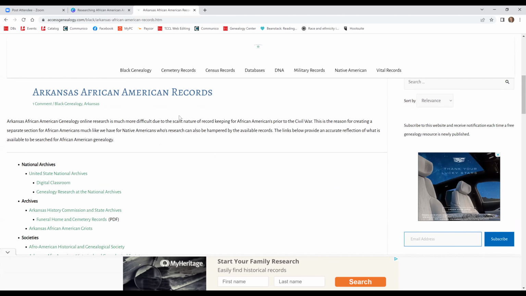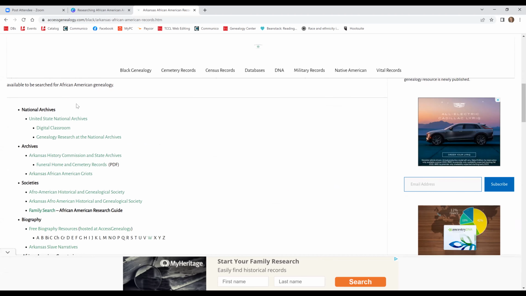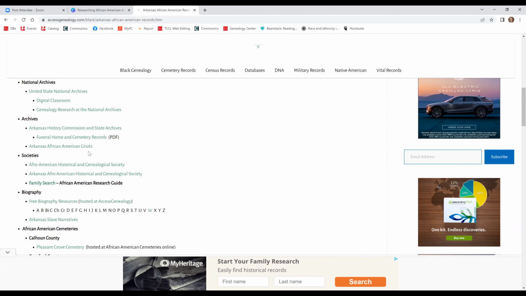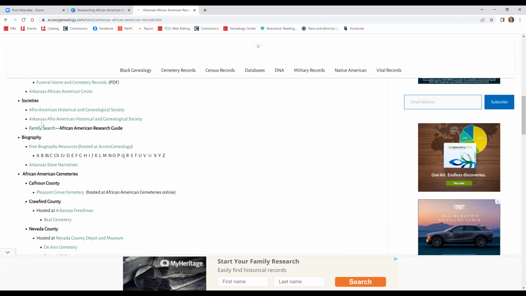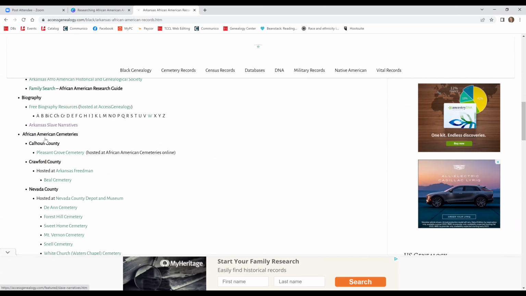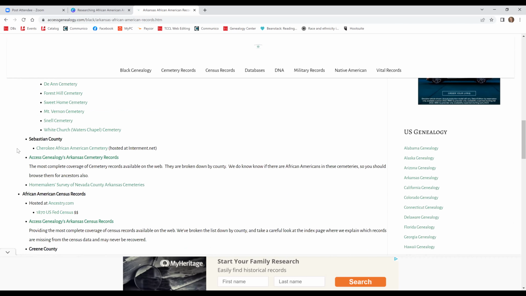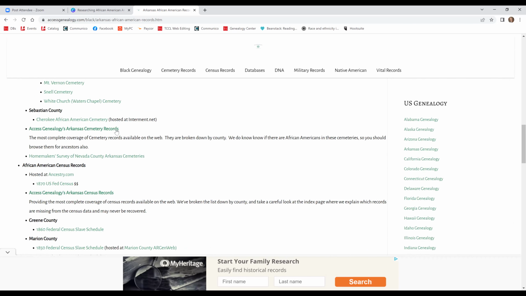We get to this section. It has this little introduction again. It has records at the National Archives, the state archive records, different societies. As you can see, there's an Arkansas Afro-American Historical and Genealogical Society. They have Arkansas slave narrative links, cemetery record links by county. And you can see not every county, of course, but some counties.